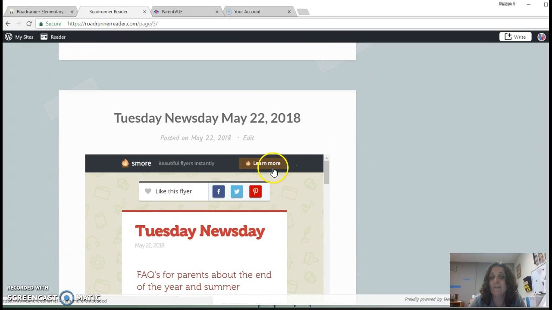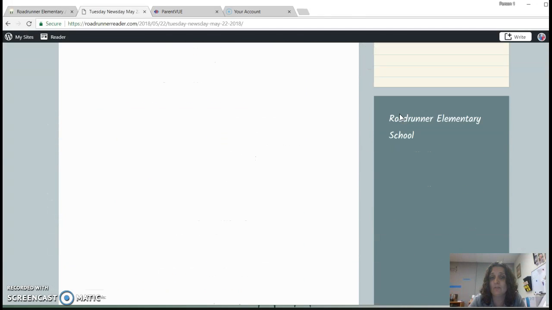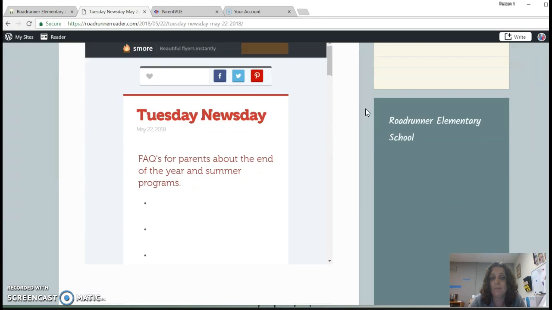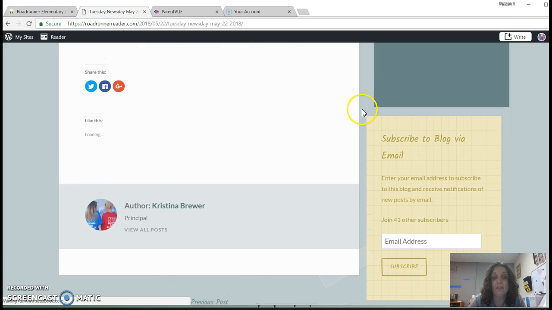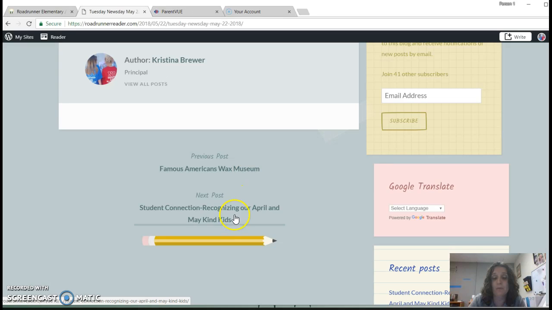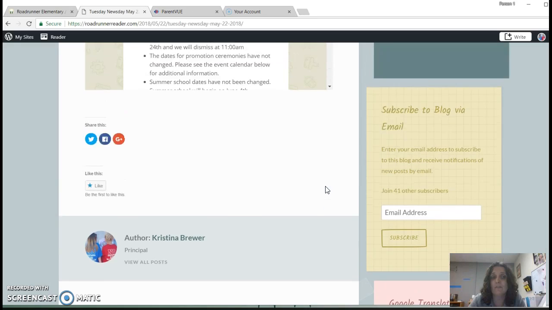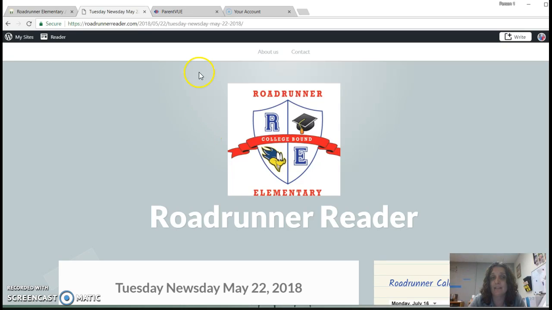Okay, if you click on a specific one, it'll bring up just that post for you. Give it just a minute to load, and you can see this is our Tuesday Newsday from May 22nd. My internet's going a little bit slow today, but it'll pull it up for you. Okay, and then you can see where you can like it. You can share it on Facebook. You can see the post before this, the post after this. Okay, so there's lots of great features to this for our families to be able to use and stay connected.